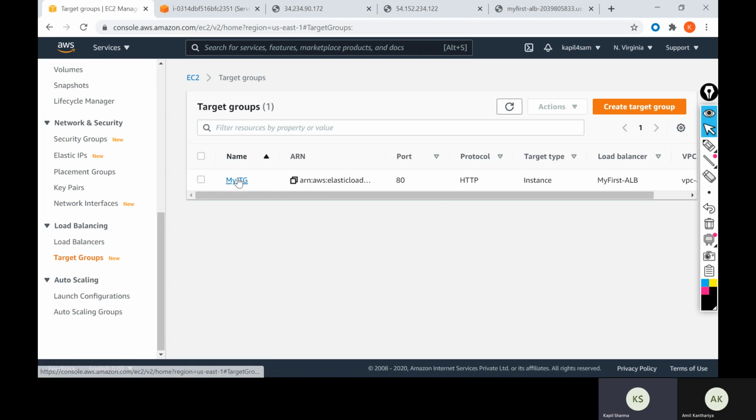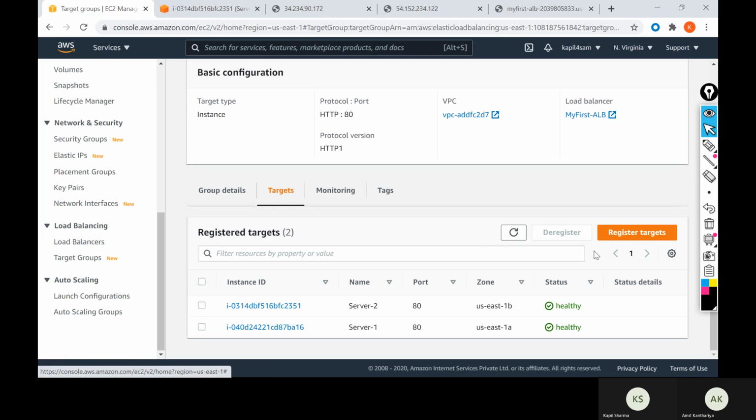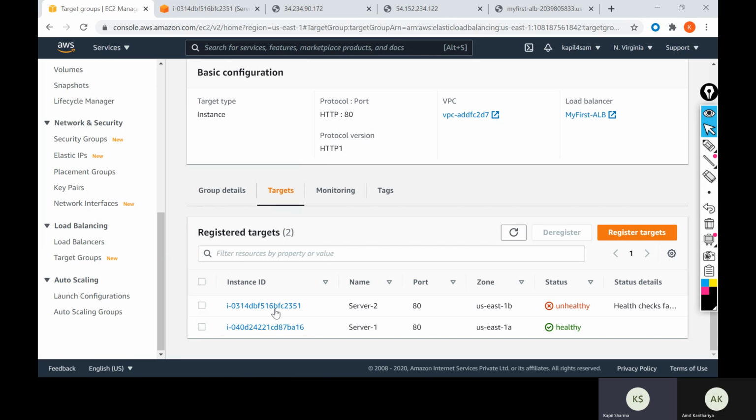Target group. Click on target group. See here, you can see the health status of server 2 becomes unhealthy. Why? Because we have removed the index.html file. And here you can see that index.html file is continuously being checked to verify whether your instance is healthy or not. So whatever file you configure, that should be present all the time to keep your server healthy. If you remove those files or change the configurations, your instance will become unhealthy and your traffic will not be served from that particular instance, right?